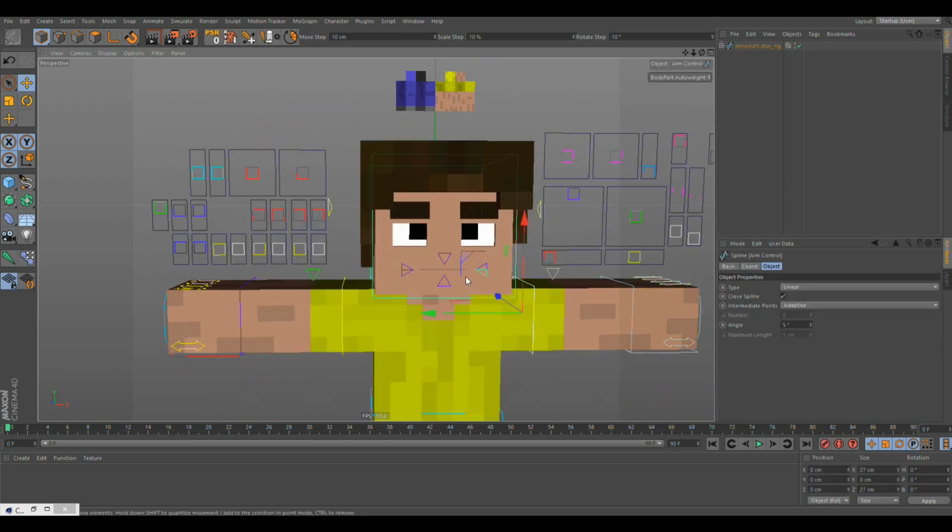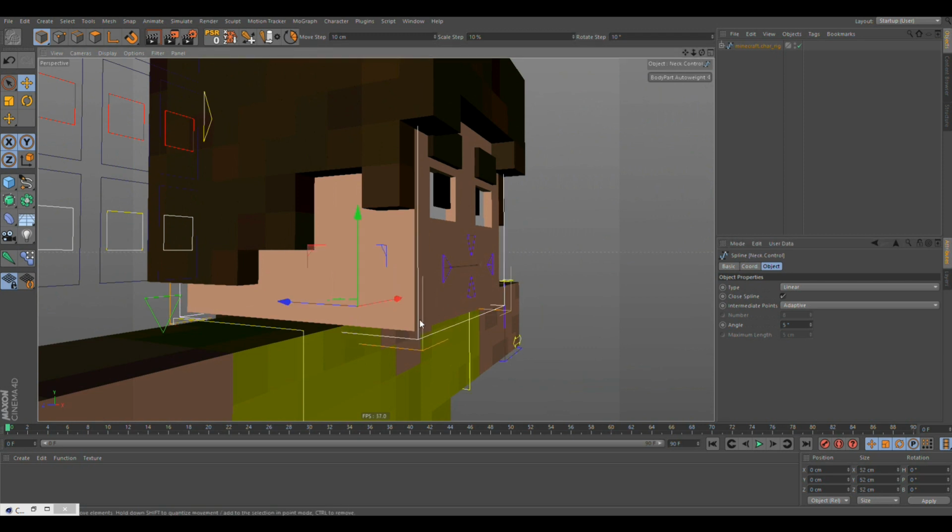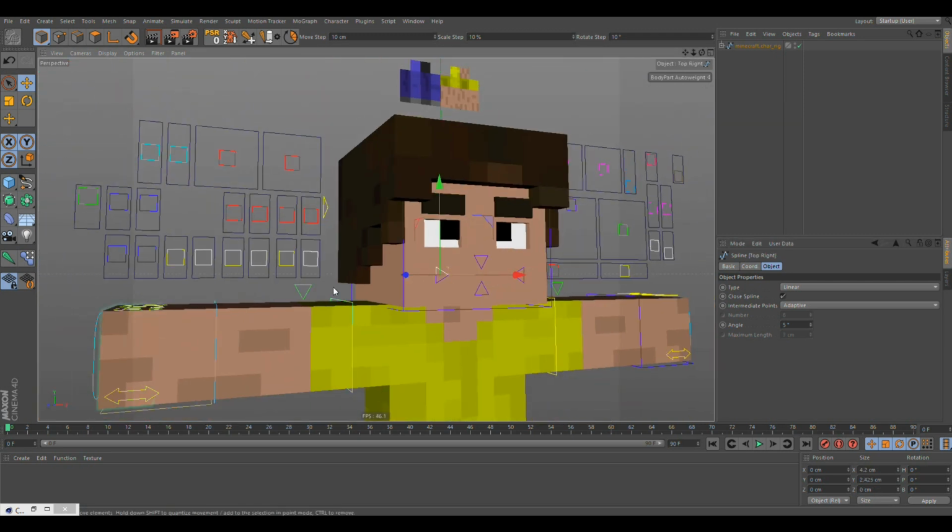Every rig has them. Like, almost every rig. I don't know if every rig has them.